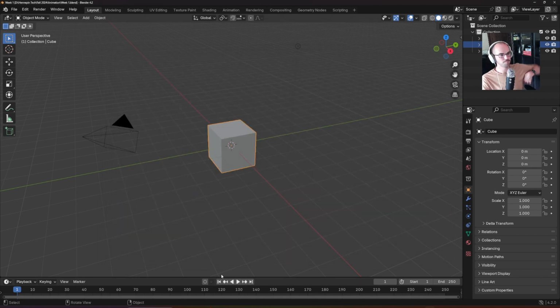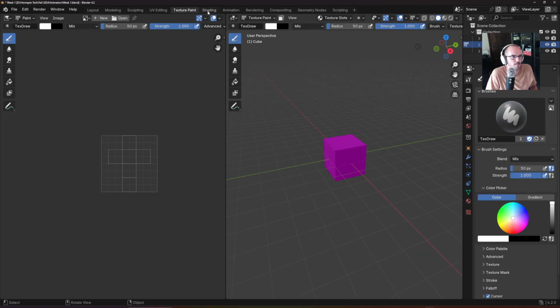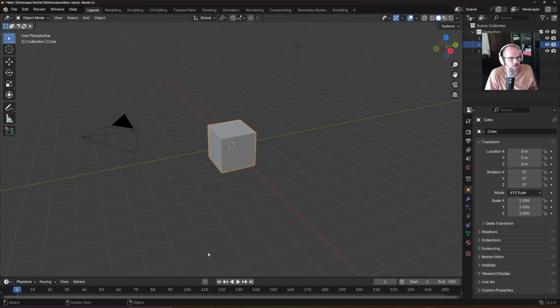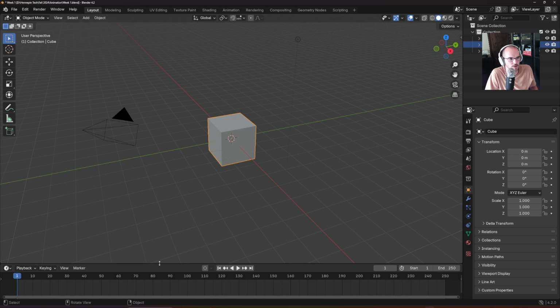Anyway, here we are. Blender. Super quick refresher about animation. We've got workspaces along the top. Layout. We're in layout workspace right now. There's modeling, sculpting, UV editing, texture paint, shading, animation. We maybe will be spending some time in the animation workspace, but I pretty much always just do layout, and I can move my windows around as I see fit.